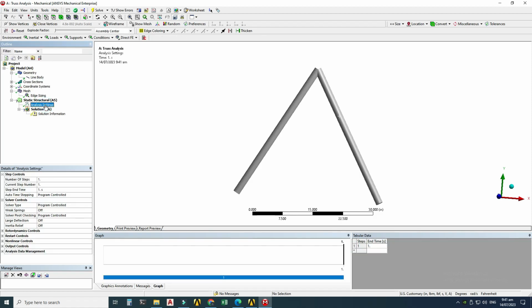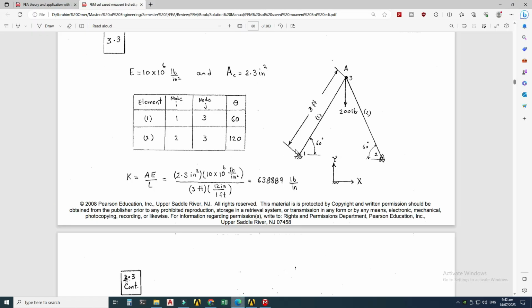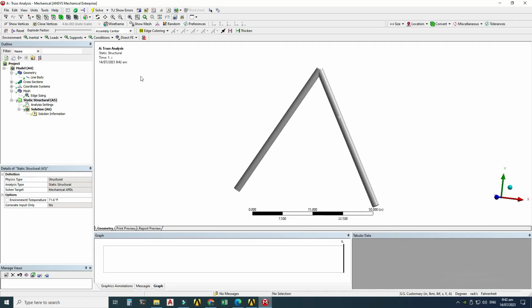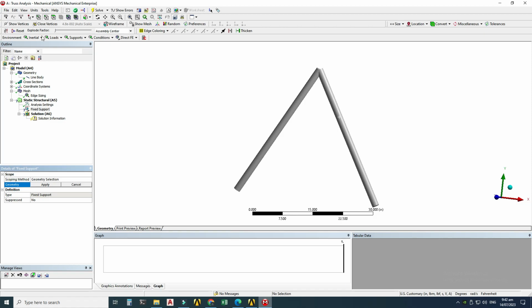Now I'll go to analysis settings, and I will turn on weak springs. The purpose of this is to prevent rigid body motions. Now I will apply boundary conditions. So here you can see that we have a fixed support here, a fixed support here, and one load of 200 pounds. So let's go to analysis, structural steel, right click, insert, and I will select this one, fixed support.